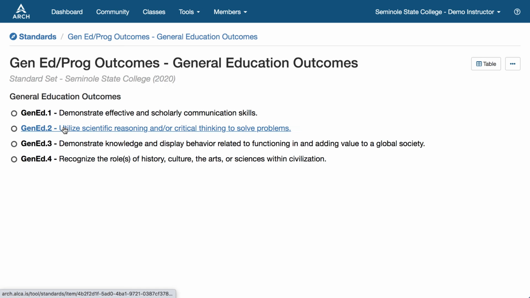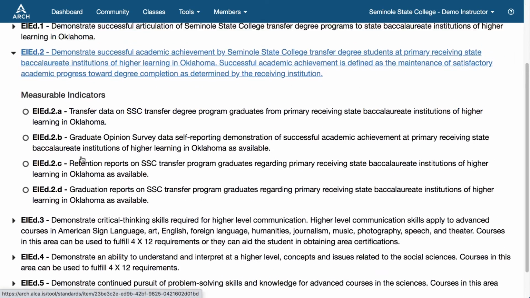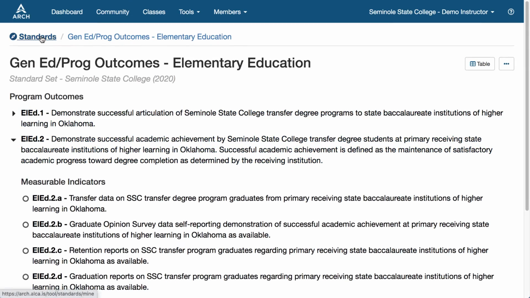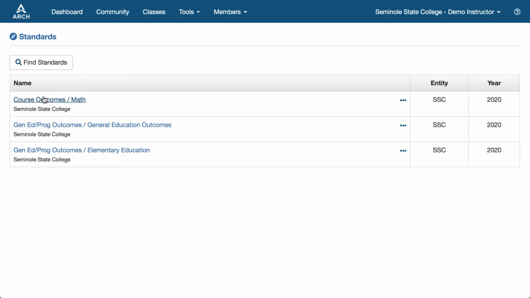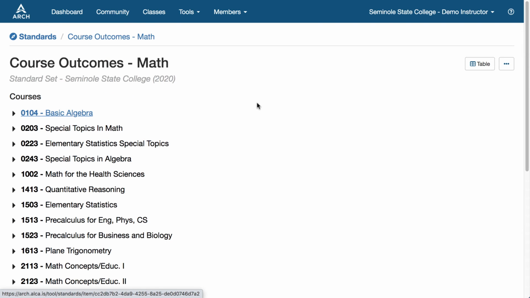Here are the General Ed outcomes. This is how program outcomes appear, including measurable indicators. Let's look at the course outcomes. This displays all of the course outcomes for the selected program.